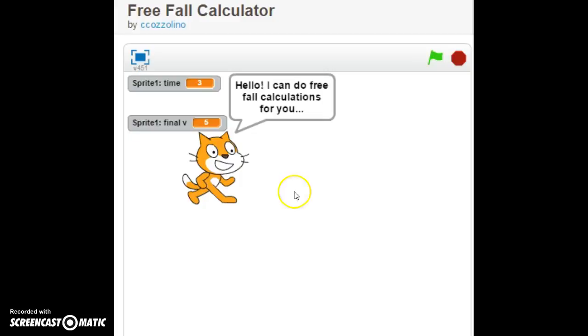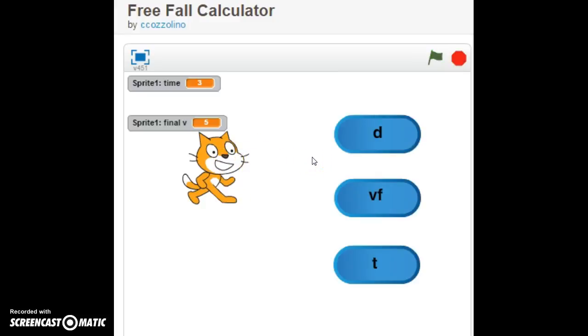I'm going to go ahead and start. It says, hello, I can do free fall calculations for you. So he's having them say a couple more things and giving them a little bit more information. So that last one just said that VI was equal to 0. So not only is the VI set to 0 since this is a free fall calculator, but again, as mentioned earlier, that acceleration, since it's free fall, is also set to that certain value.